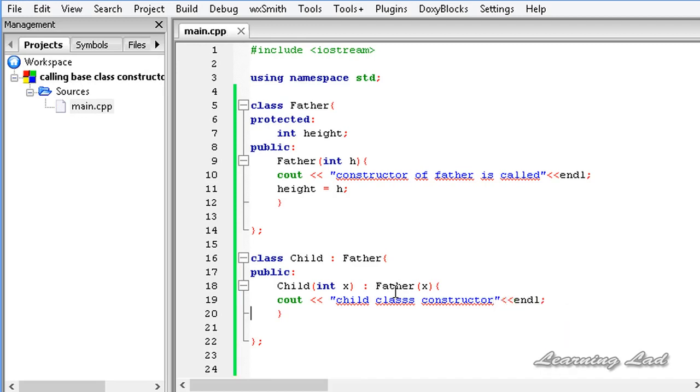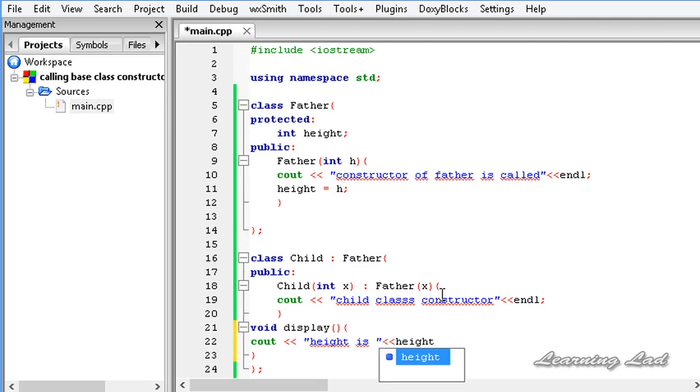And the next thing that we're gonna do is build another method, and let's call it display, and this method is gonna display the value of this member height. So it's gonna be cout "height is", and then I'm gonna refer to height which is available in this child class. That's because it is a protected member.